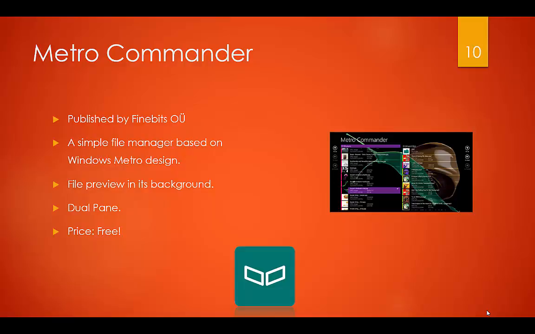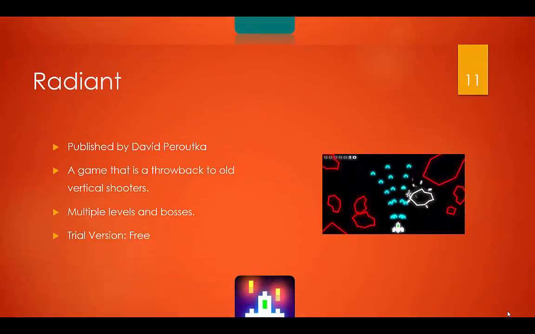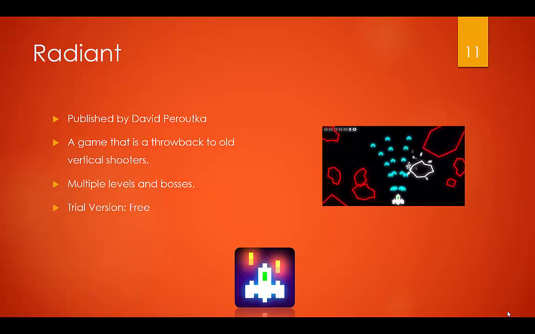And it also contains file preview in its background, which allows you to hear music, view videos, or see pictures within the background without opening the full file, which can still be opened by double clicking it. The price for this application is free, but you can still have some in-app purchases for other themes and many more things. Moving on from something productive to something more fun is a game called Radiant.